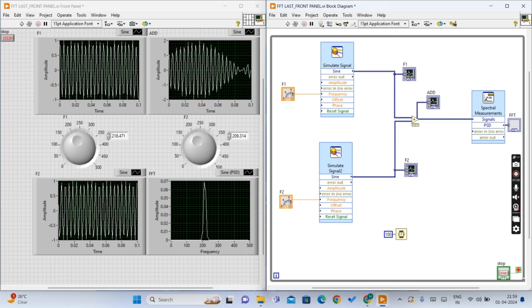I have also attached two waveform graphs, one to each of the simulate signals. The F1 waveform graph is attached to the sine of the first one, and F2 is attached to the sine of the second one, and the result of the added sine waveform is shown in this add graph.